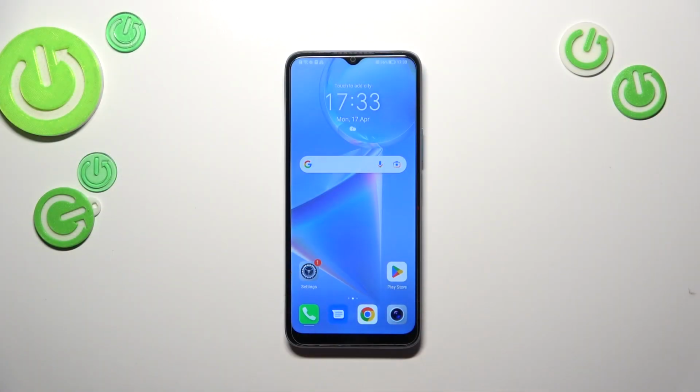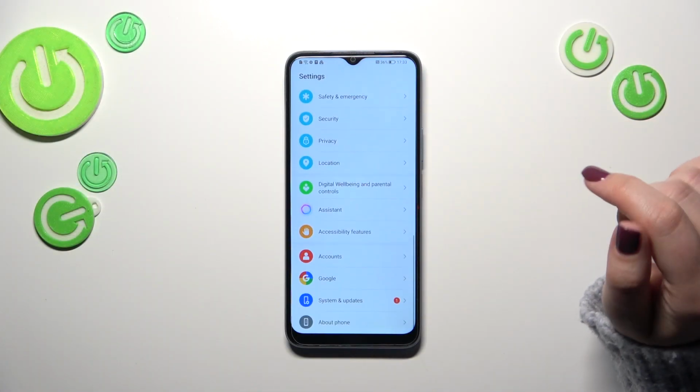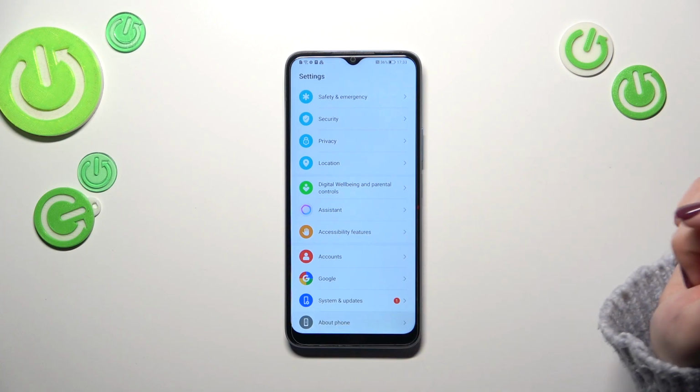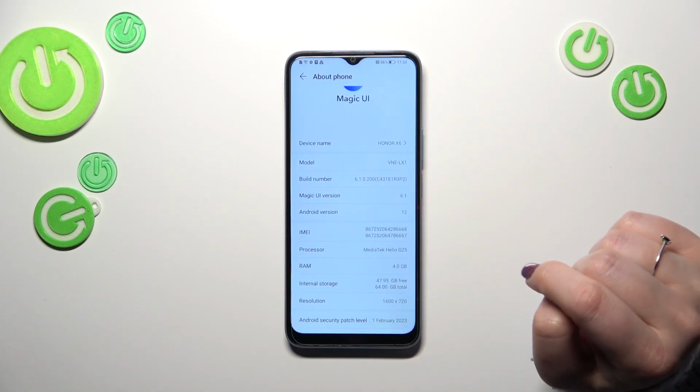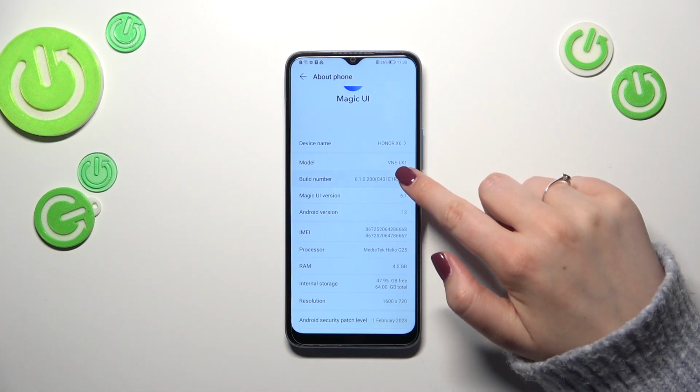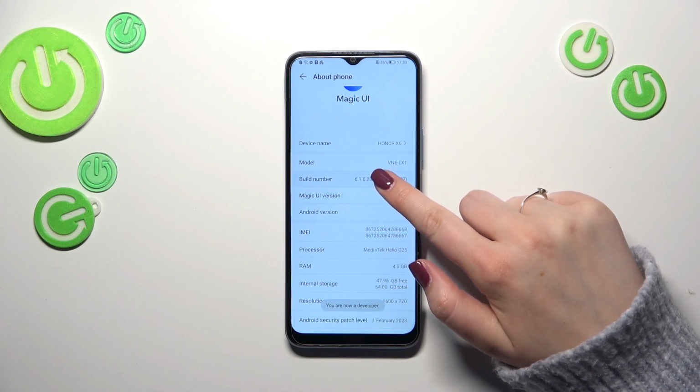So first of all we have to enter the settings and then scroll down to the very bottom to find About Phone. Now we have to find the build number, which is, as you can see, on the third position, and keep tapping on it until you'll see that you're in the developer mode.